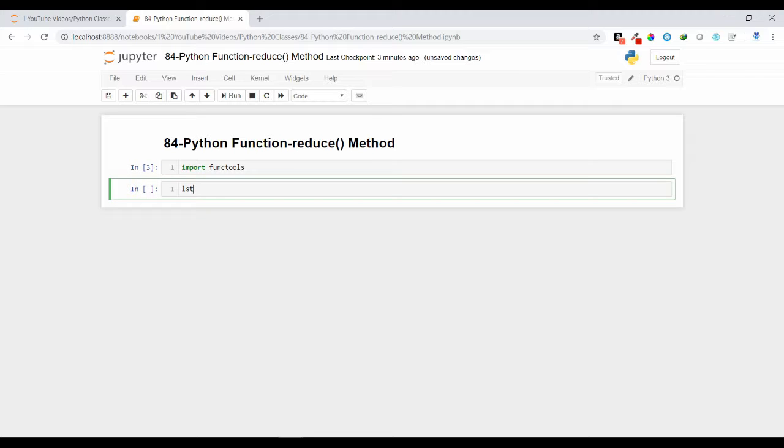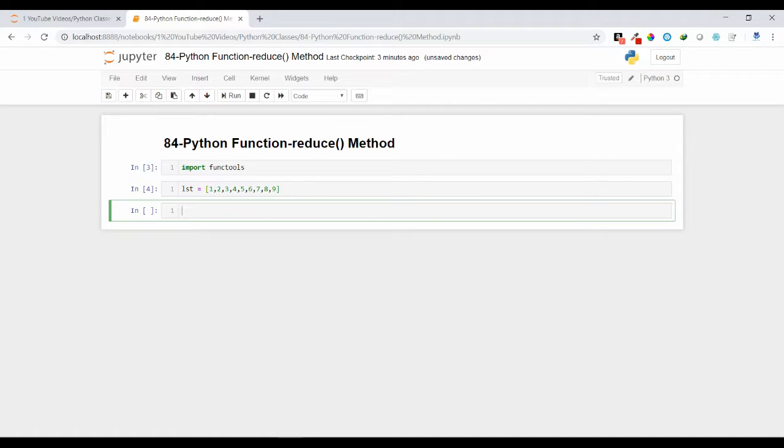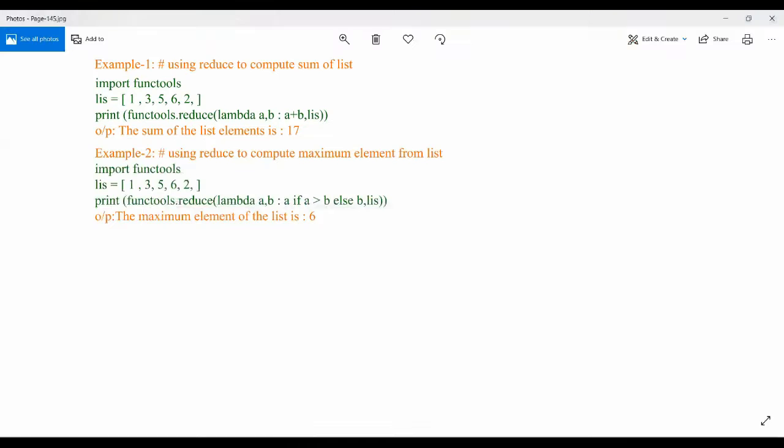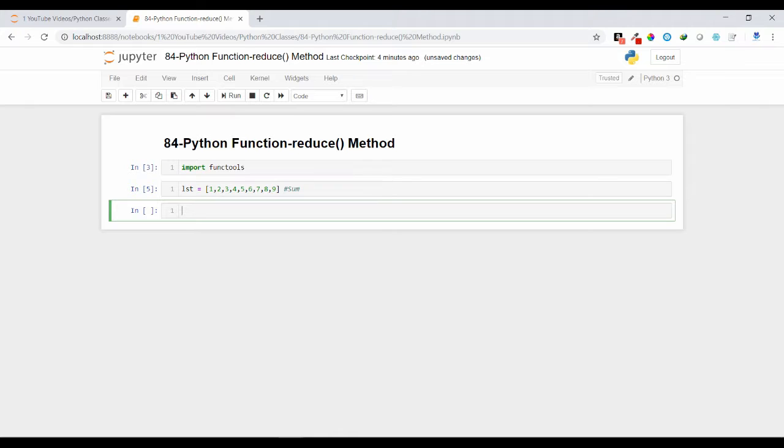And suppose I have a list as a variable with some elements inside it: 4 5 6 7 8 9, and I want to compute the sum of the elements inside the list. So let us see how we can use the reduce method to compute the sum. Suppose the function is sum, I can use the module name dot reduce method, and I can pass a lambda function as an argument.